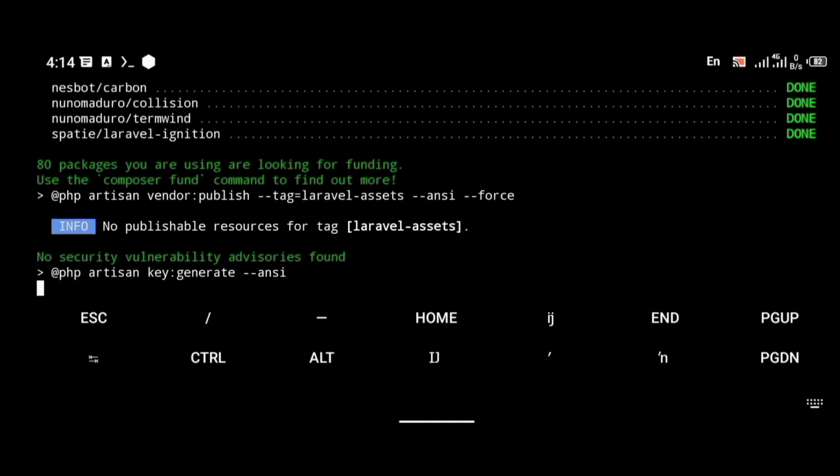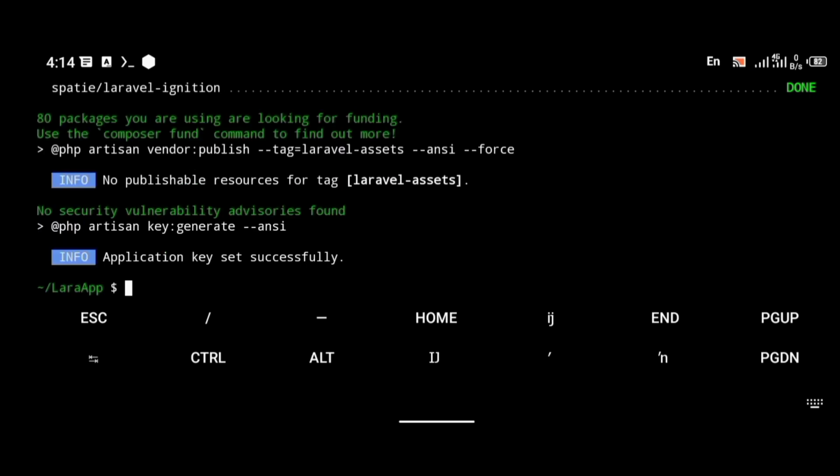I think the download is about to be complete, so this is going to take about 3 minutes to finish downloading. As you can see, it said application key set successfully. So this is the message you should get if the installation was successful. Application key set successfully, and no security vulnerability advisories found. As you can see right here, info says application key set successfully. So Laravel has been successfully installed.